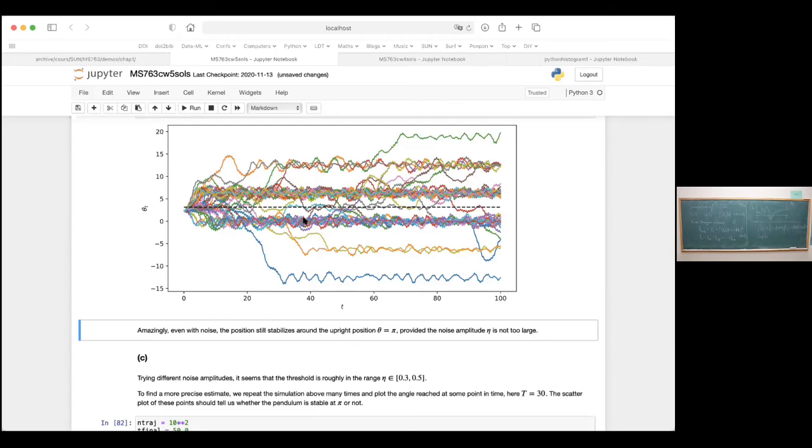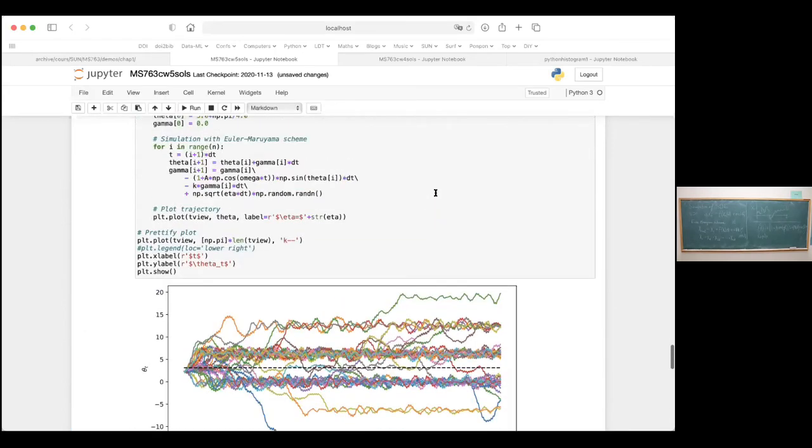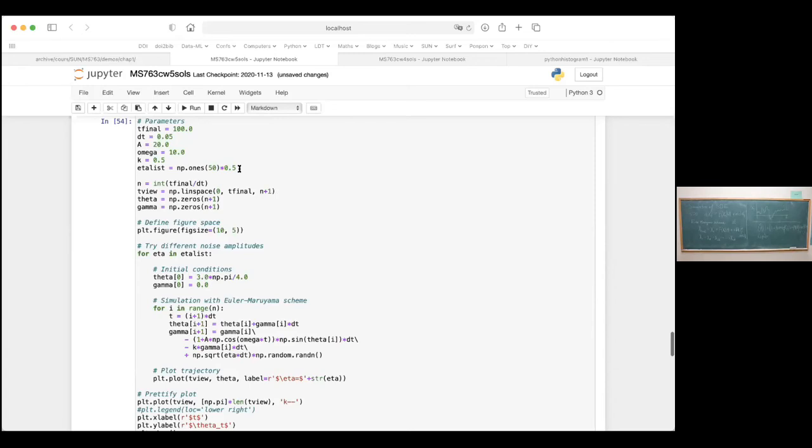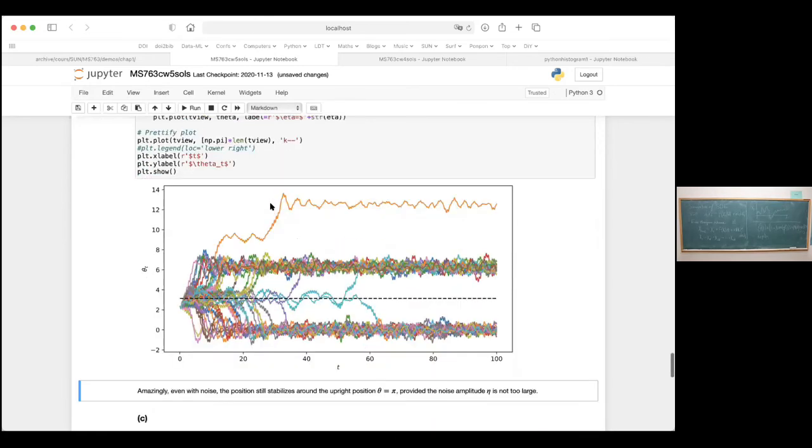But I think it might transition to another stable position, the upright position. Okay. So I think you should have a look at this. The noise might be too high, but did I have 0.5, 0.1, 0.2 maybe? But this is nice, right?